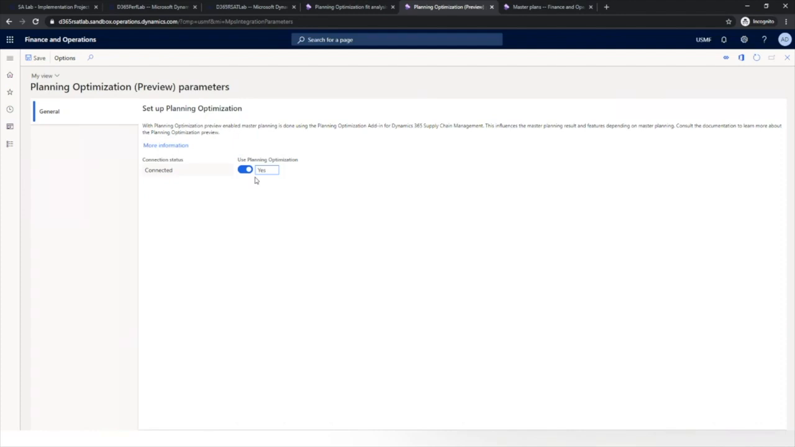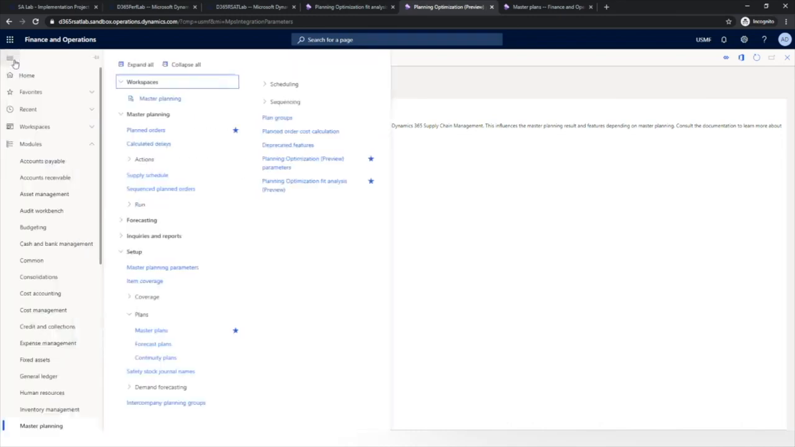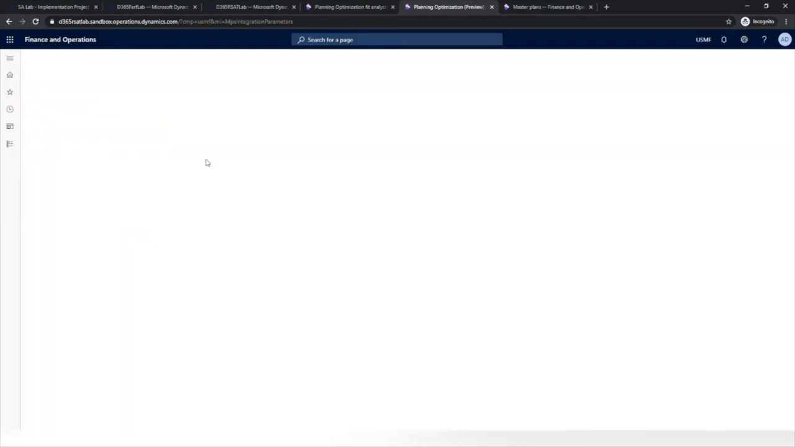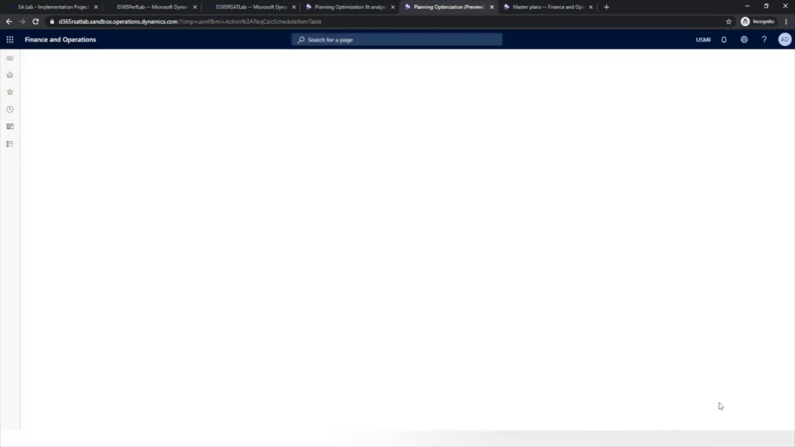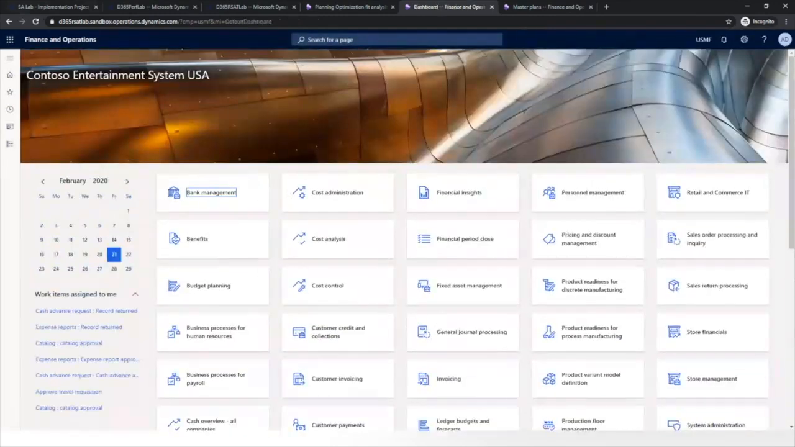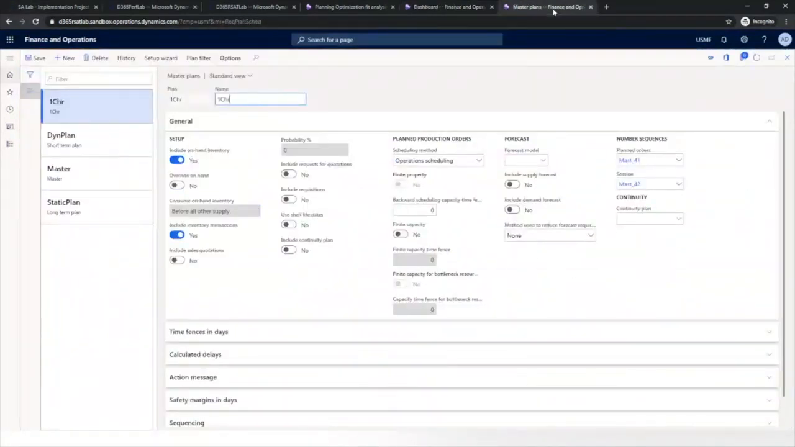And what I'd like to show is how things change once it is enabled. So again, I will go to master planning. I have saved most of these to favorites. So I want to run it. Now, if you see the changes here, it doesn't go to the traditional form. It comes to the planning optimization. And once you click OK, it will call the service. I will not do it now, but continue in the next one. Okay, so that was about the planning engine.